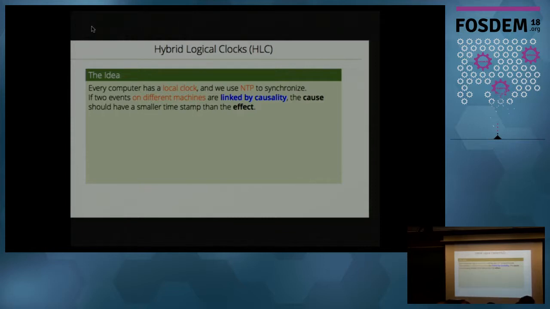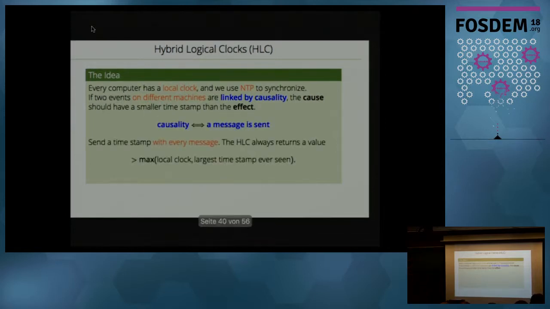If two events on different machines are actually linked by causality, so that means I get an event in here, and because of this event, I had to fire a different event on the other machine, then the cause should have a smaller timestamp than the effect. Basically, user request comes in, first timestamp, I write the document, second timestamp, and I send it out. Then the first timestamp should be smaller than the second timestamp.